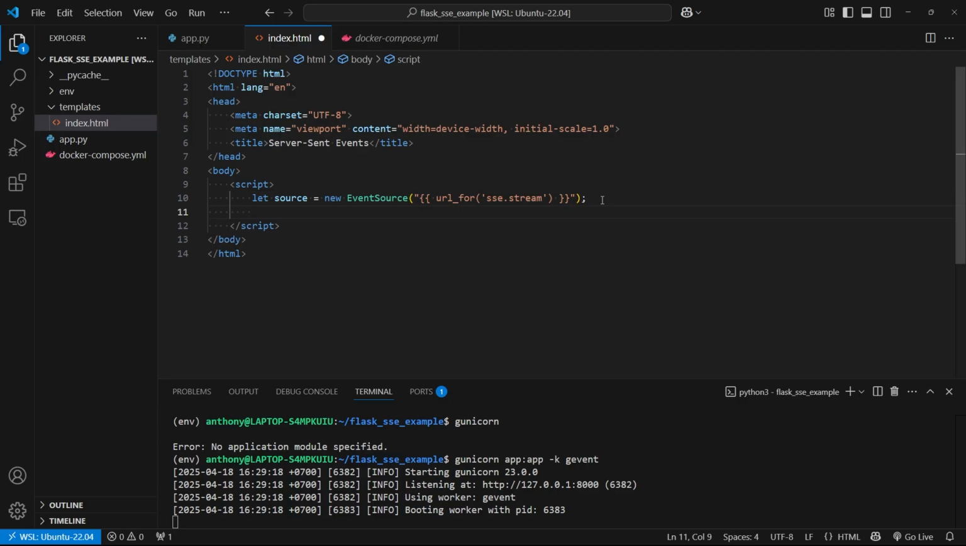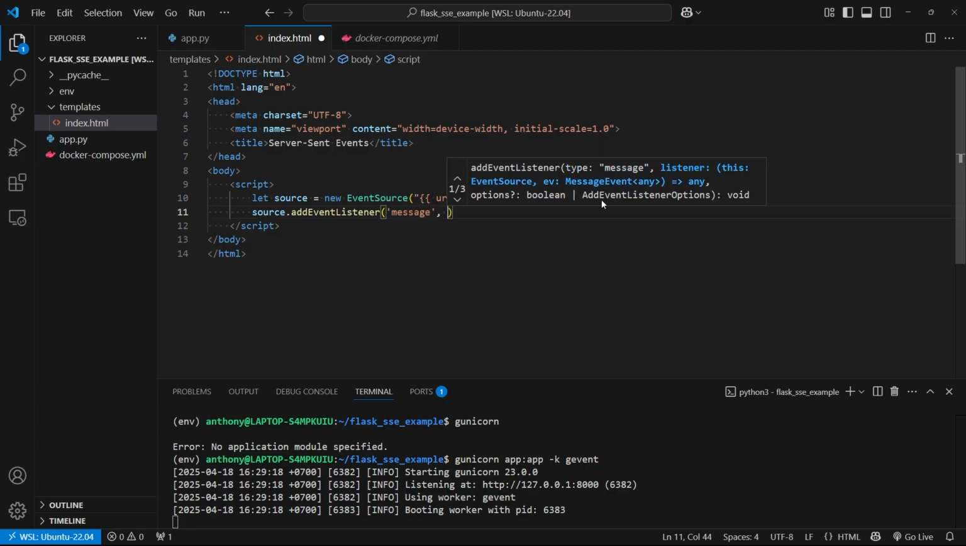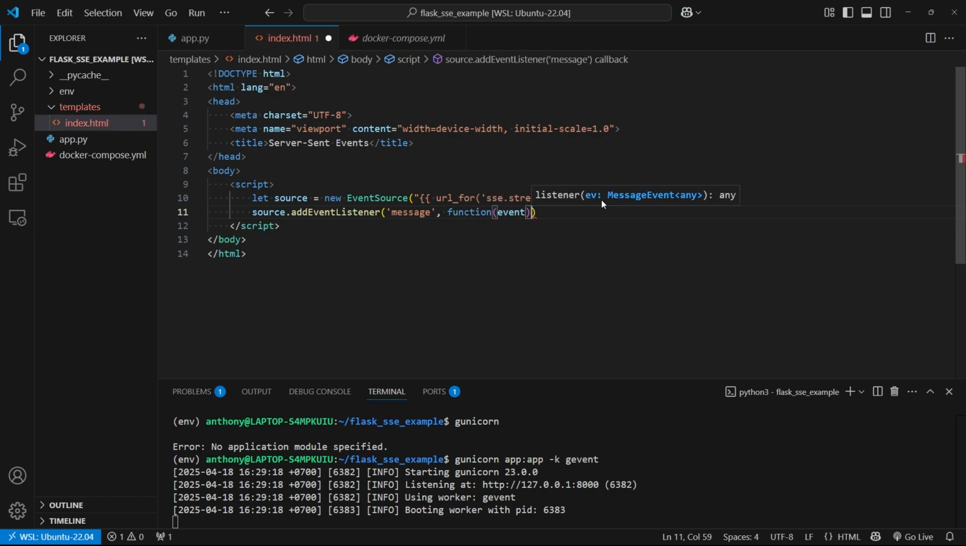And then I need to create an event listener for the source that I just created. So source.addEventListener. And then the event that I'm listening for is message. So there are other events like connected, but I just want message. And then I'll define an anonymous function. And it's going to have a single parameter, event. So this event is going to have the information about the message.